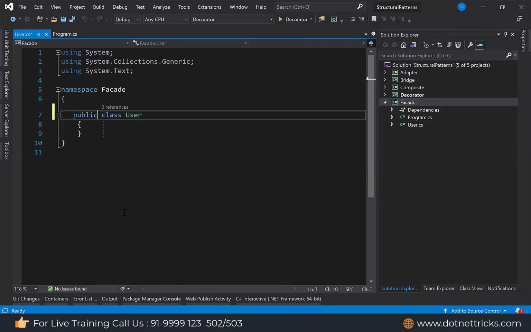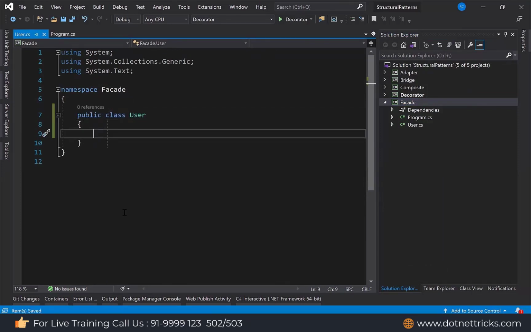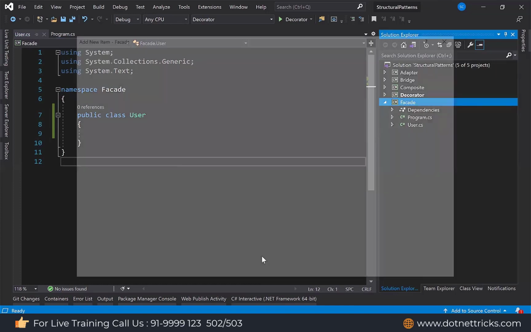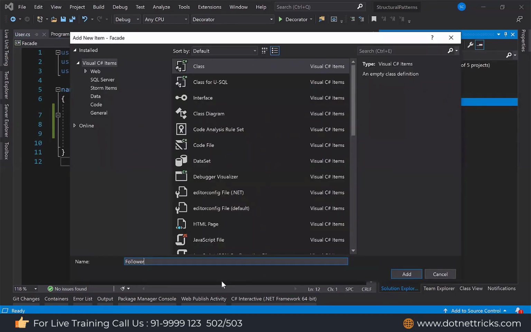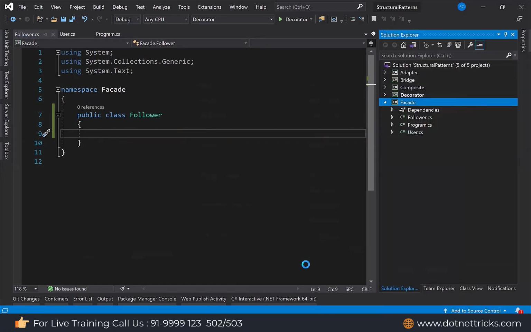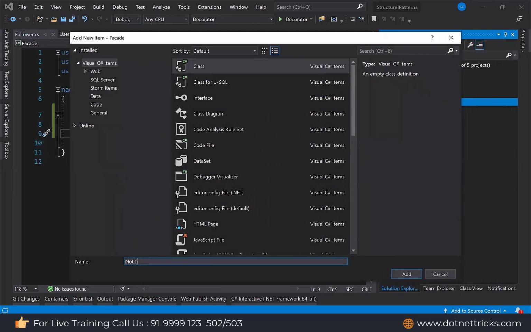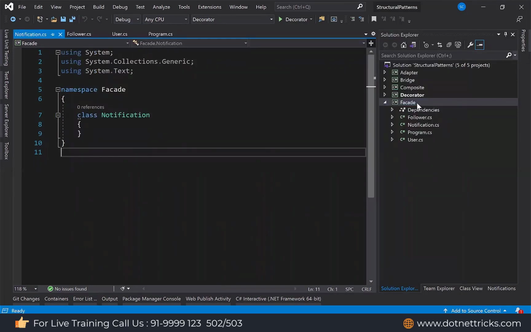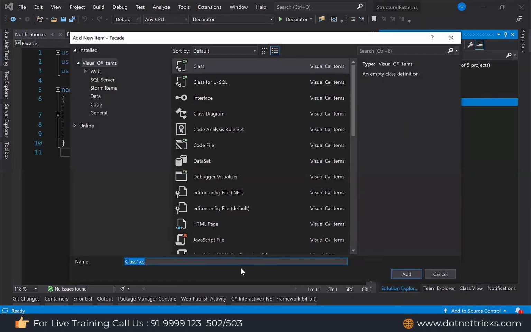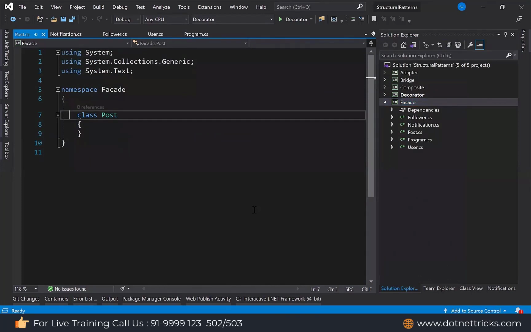So public class User, where the code we will define. And we will have a class for the follower also. So let's say I'm adding one more class for the follower. And we will have one more class to send the notification. So we're having a class for managing the notification. And we're having one more class which is going to help us post the message. Post. So it will post the text.